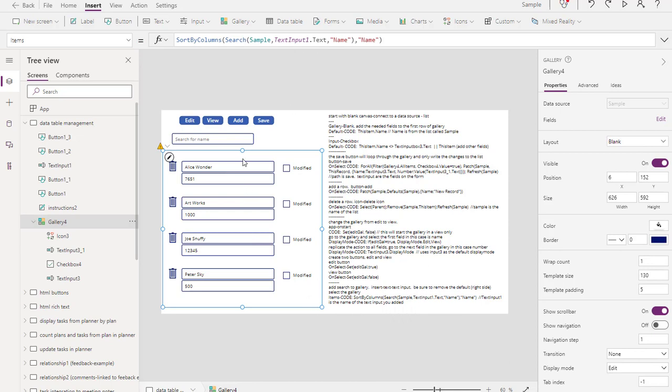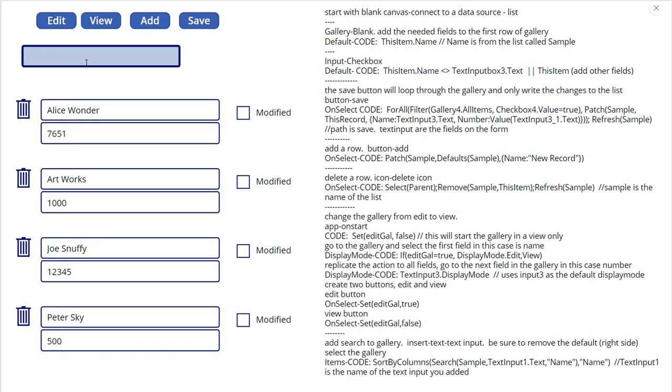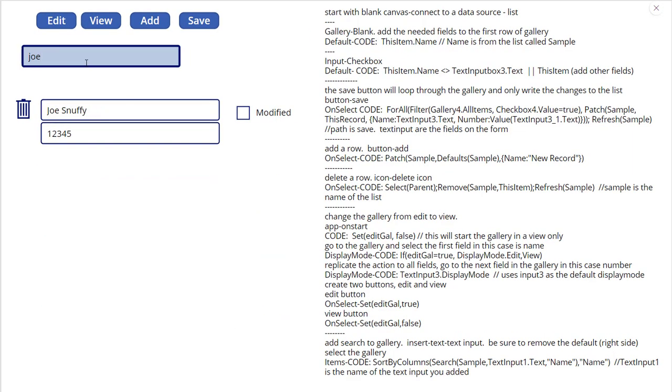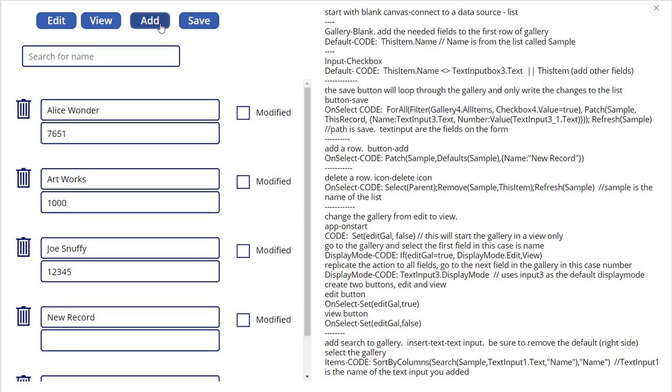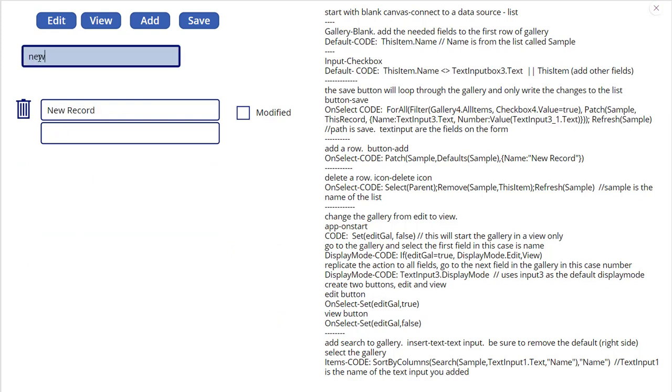So for example, here, I want to search for Joe Snuffy. I can search for Joe Snuffy. And the example I told you about before was when I click on add, you see how new record comes down here? Now I have some sorts that will take care of that, but it's pretty easy. Just type in new record, right? And then I can just add this and say pan egg. So we'll just name this pan egg.